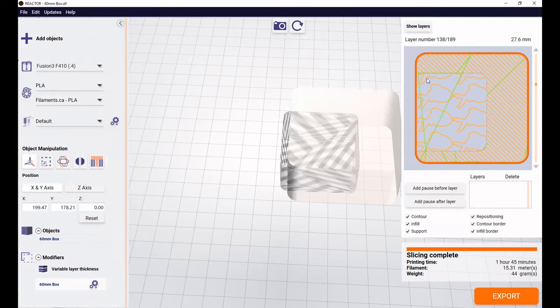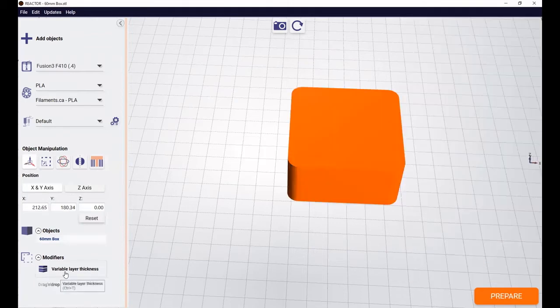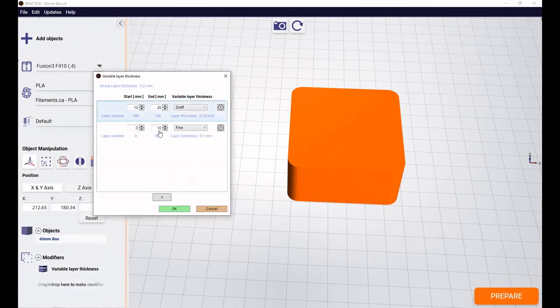But under the modifier list, you may have noticed that we have variable layer thickness. What this allows you to do is to vary the layer height at different millimeter heights along the print. So if we open it up, I've already had some selected in here, but as you open it, this is how it'll appear for the first time. You have a global layer thickness up here at 0.2 millimeters, and this is set in your printer settings. This is just basically a reminder, if you have nothing selected in here or no additions made, that the entire print will be printed at 0.2 millimeters layer height.